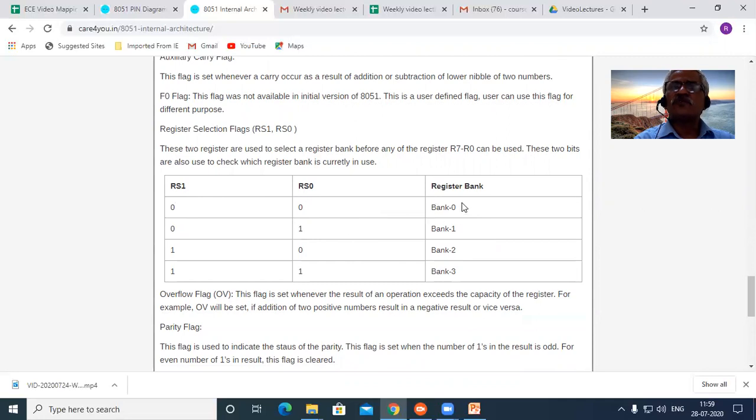So only 4 banks are available in the 8051. So the 2 bits are sufficient to select the different banks of the 8051.